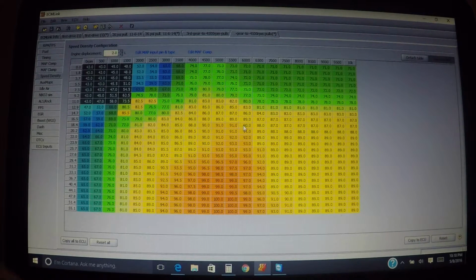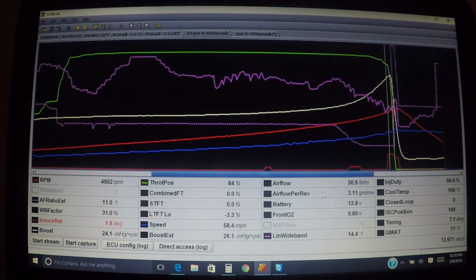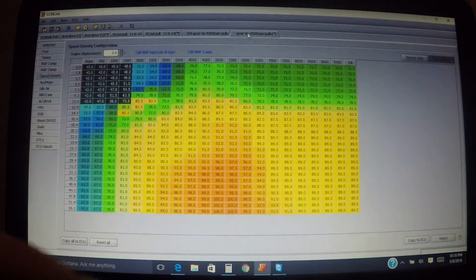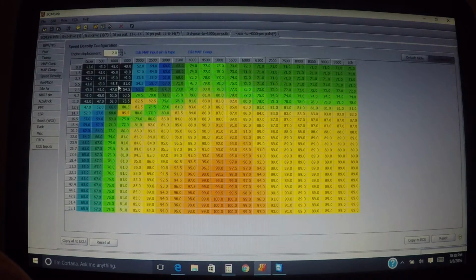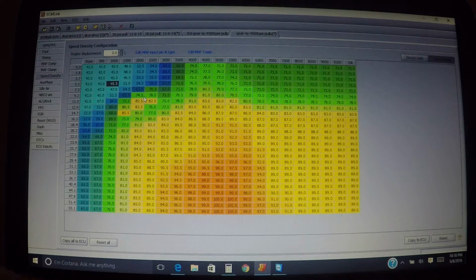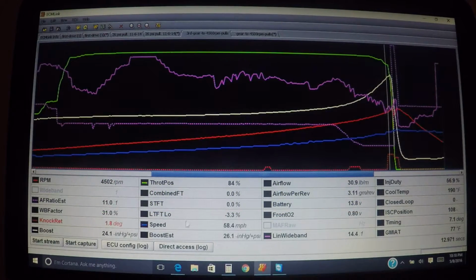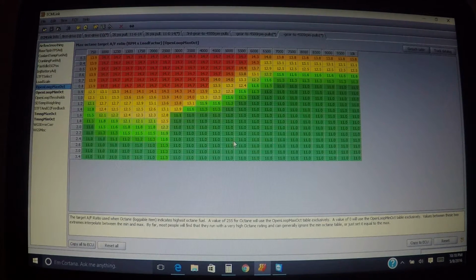I normally just start off with a nice smooth table, and I usually don't concern myself with airflow per rev too much over here, so long as everything else is looking pretty good. Of course, you can add or subtract fuel using this table, but normally what I'm doing, I start off with a nice smooth table, and then I will start off with a nice smooth octane table. Basically, this is going to be my target fuel that I'm wanting to shoot for, and then I just leave it the heck alone. I don't go screwing around with this.